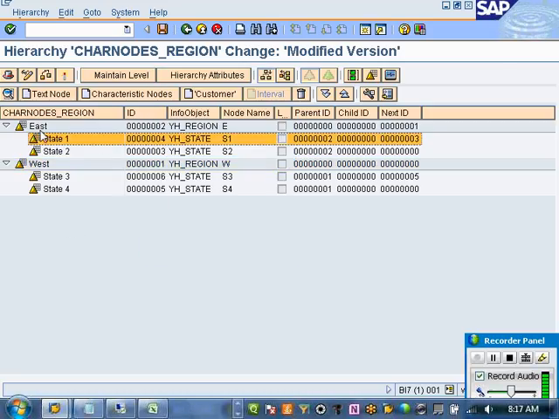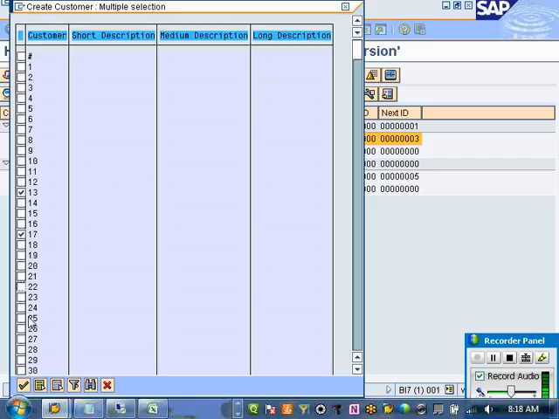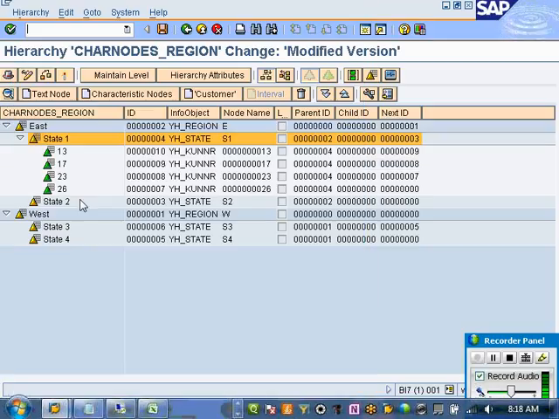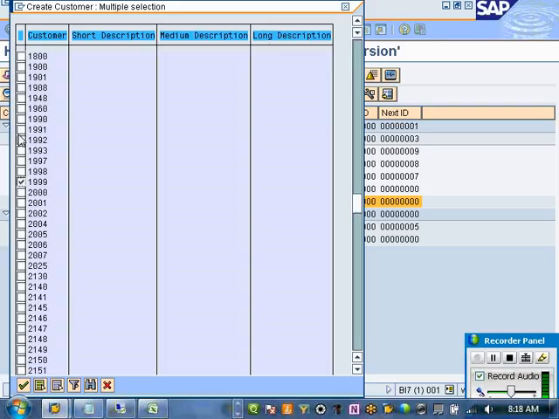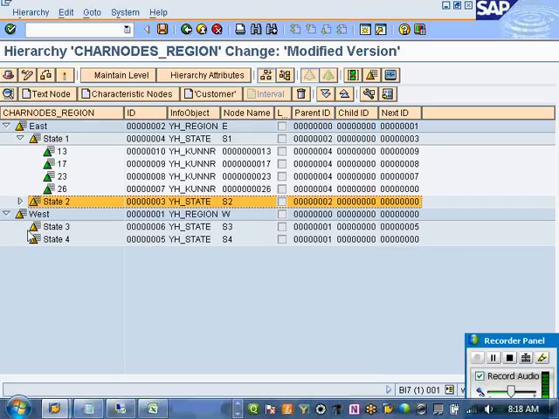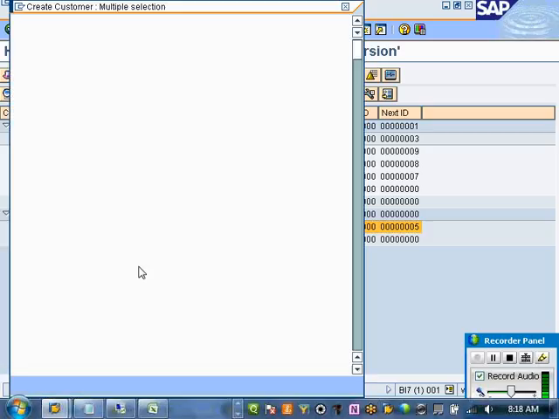Okay, now look at this. This node is representing region. This is representing state. The 0HIER_NODE only works when you are inserting text nodes. Okay, and now state 1 can take customers. Customer insert, either function I am just selecting. Okay, state 2. State 3.